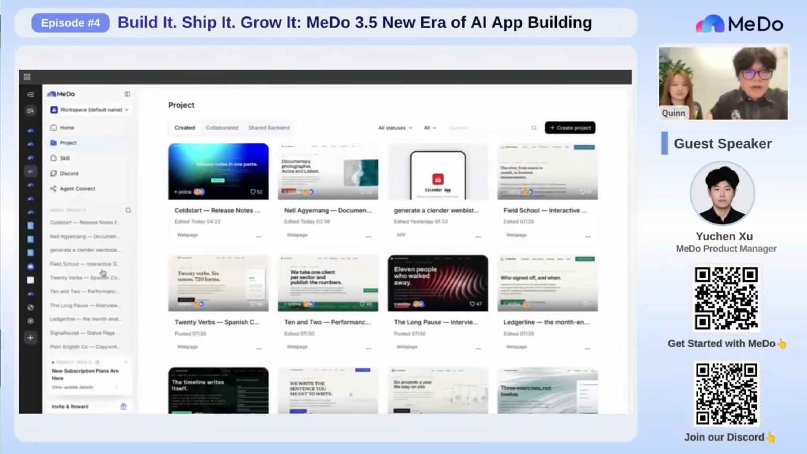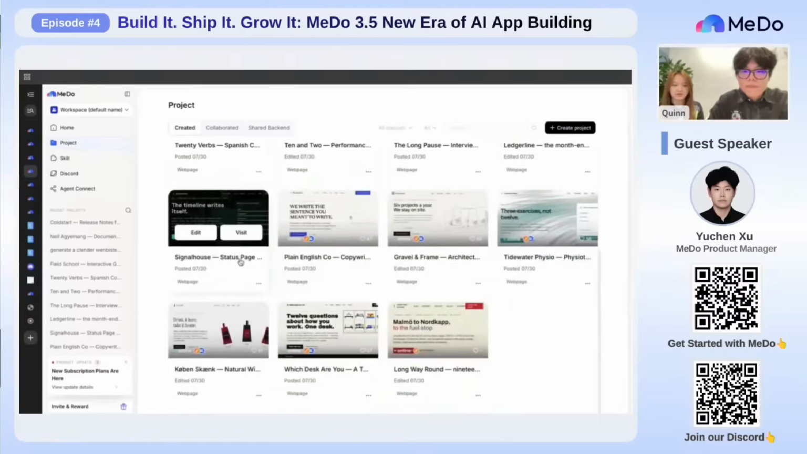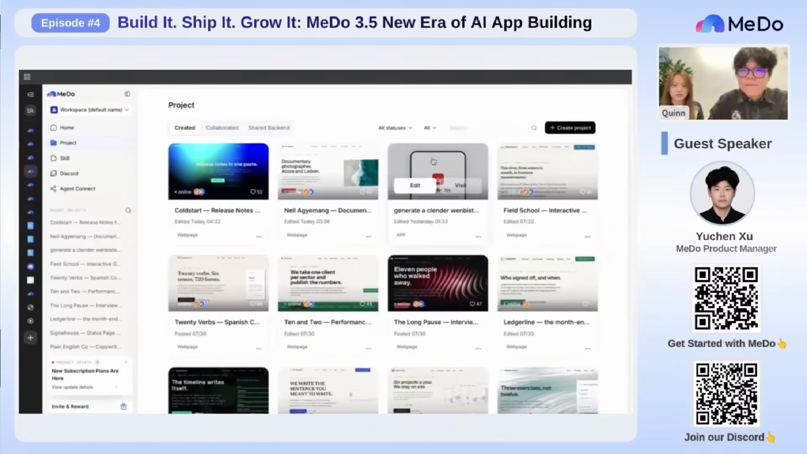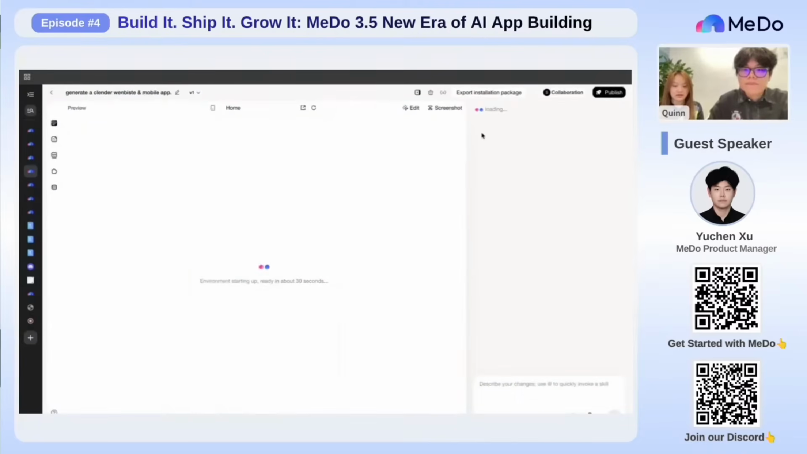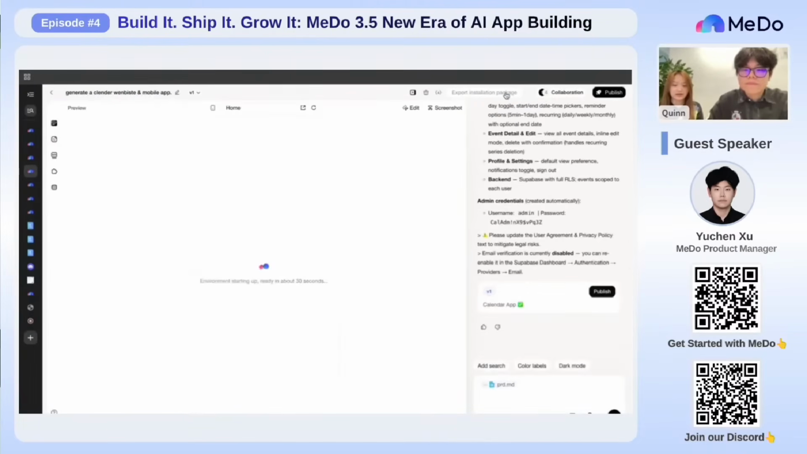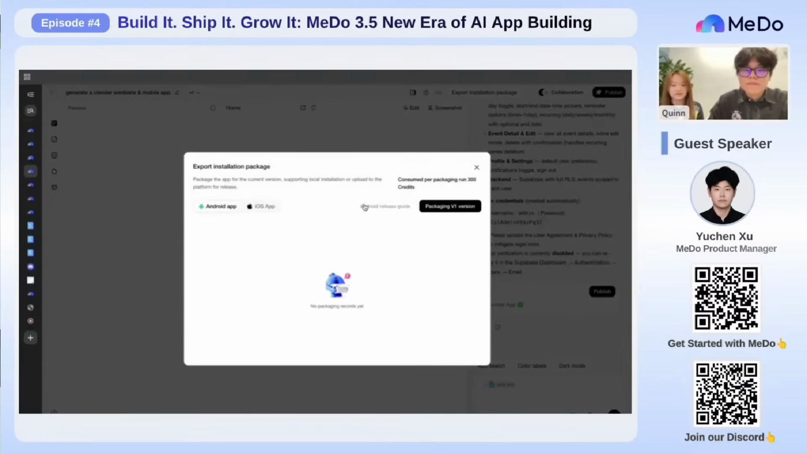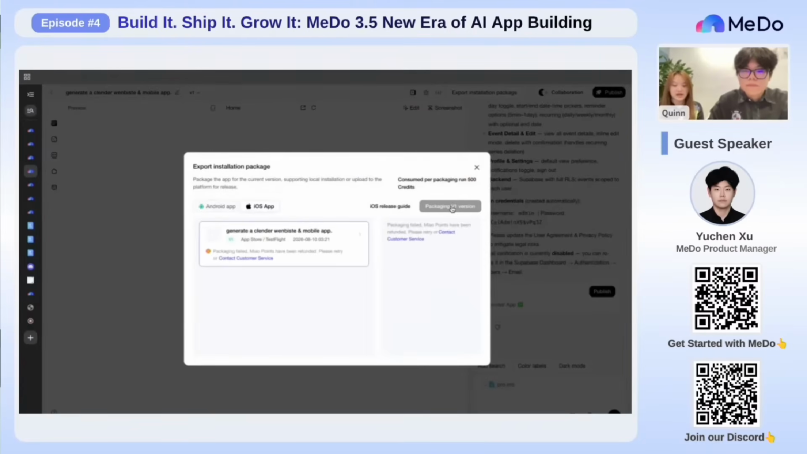All right, while we're waiting for the packaging, we will answer some community Q&As and some frequently asked questions. While the app is being packaged, you can scan the QR code on the screen and explore Midu yourself. You can follow the same workflow we just demonstrated: describe your idea, build your app, and experience the full AI development process.